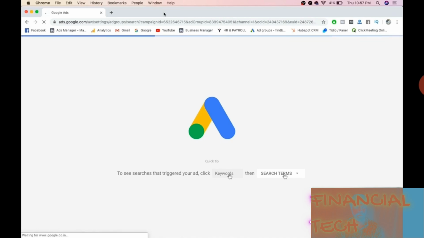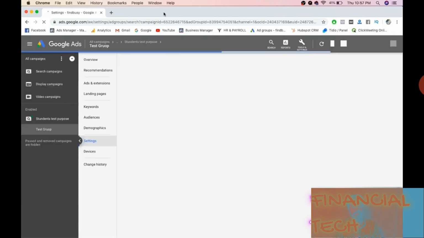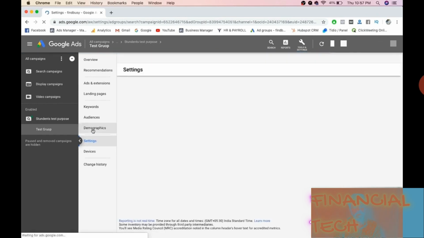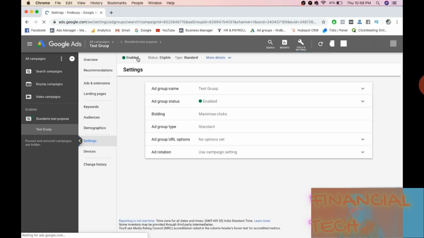So you got the clear picture of what search ads are. It's that simple actually. It is not difficult to understand, it is easy to understand, but you need to focus, that's it. So you can find the ad here: enable, student, test purpose, test group, settings, demographics, each and everything you can find here. If you want to pause the group, you can pause the group here.